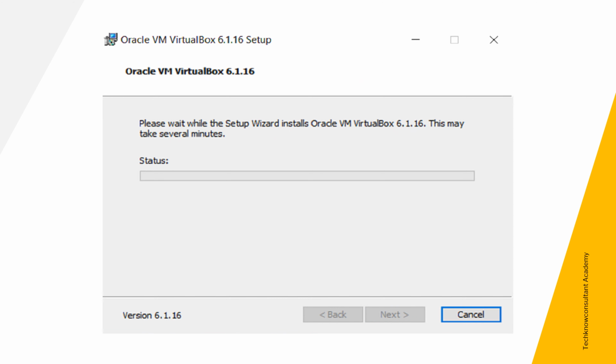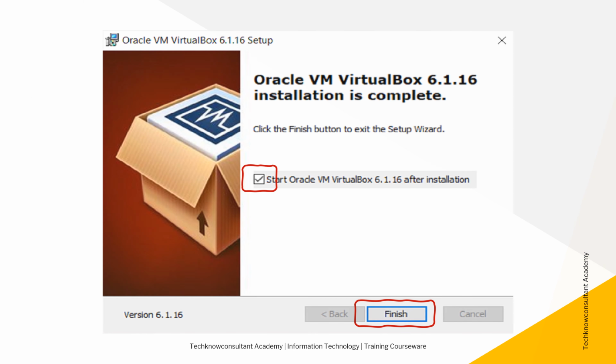The installation process shall take around 2 to 3 minutes based upon your system architecture. Once the installation is complete, click the Finish button. Keep the checkbox ticked, so that one can verify if the installation is successful or unsuccessful.